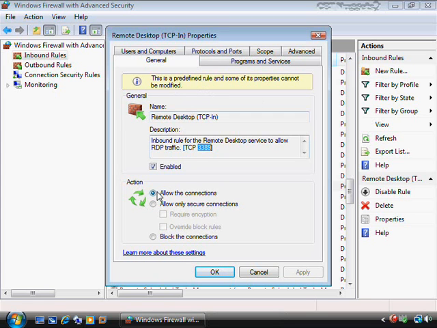Now, all we see here as well is that we can choose to allow the connections. We can also choose allow only secure connections. And we can then require encryption in addition to that, or override any block rules. So if there's normally a rule that blocks the ability to connect over TCP 3389 for a remote desktop, well, this particular rule would then override that with this checkbox that we see here.